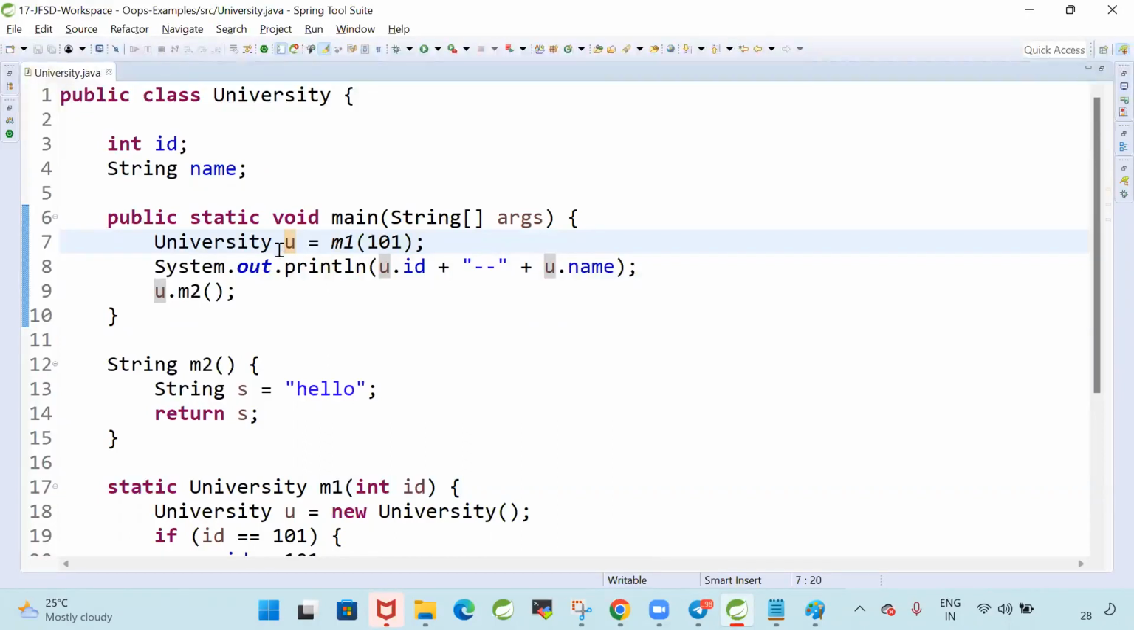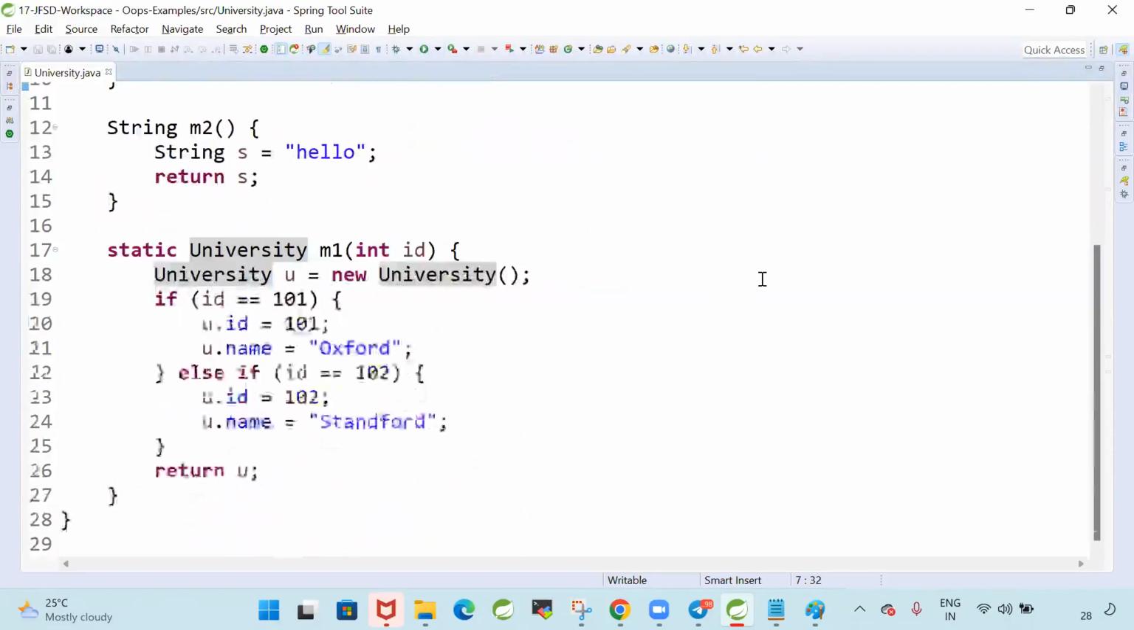So now by using this U, can I call M2? M2 is what type of method? M2 is an instance method. How am I calling the instance method? By using an object. Am I creating the object for university, or am I getting the university object from M1? Getting it from M1. Run this program. What is the output? Can you tell me what is the output?